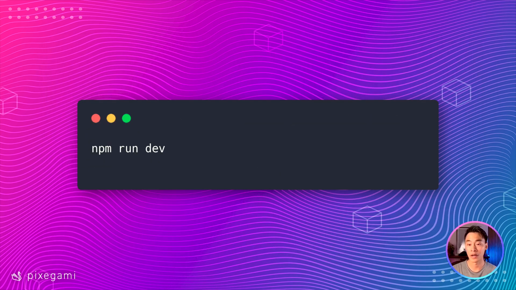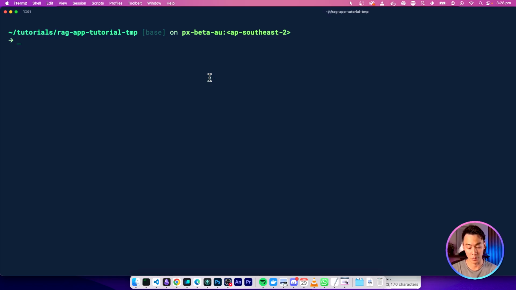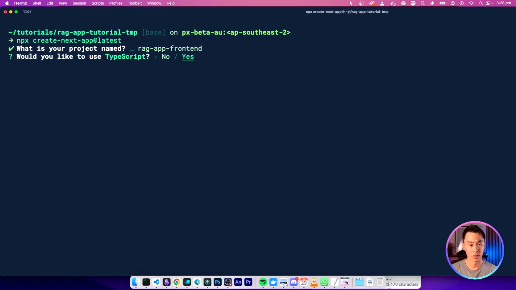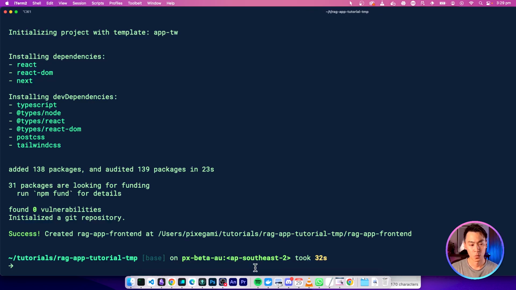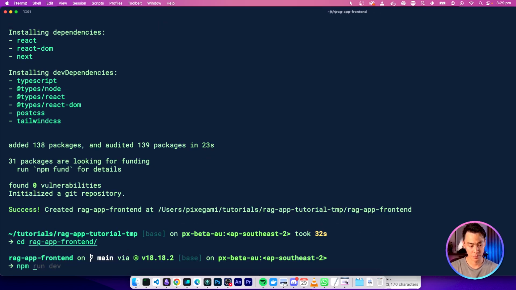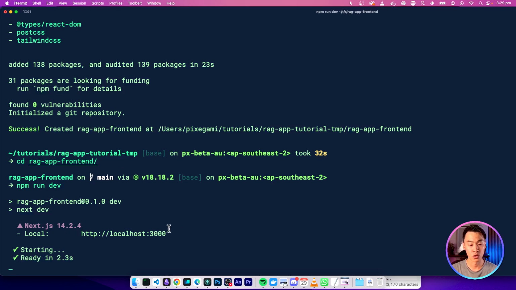After that's done, you should have a new folder with the front-end code in your project, and you can start a development server by running this command. So let's go ahead and do that in our project right now. And when that's done, you can navigate inside that new project folder you just created and then run the development server. You should now be able to visit this URL to see the local copy of your app.